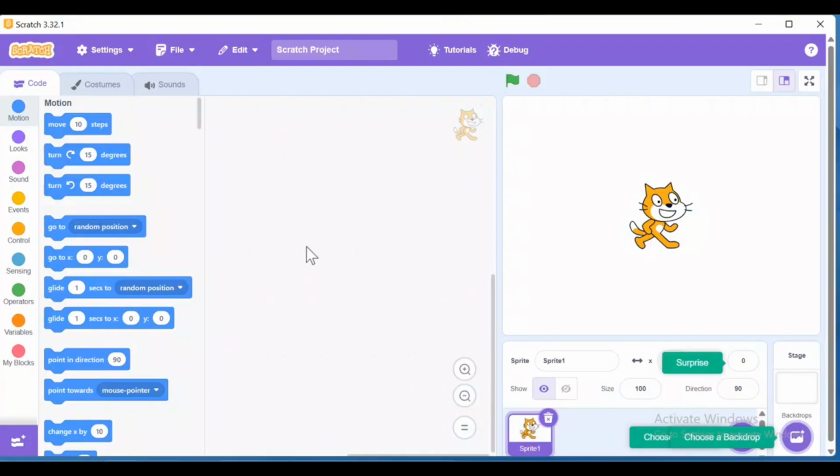So this is the coding area, then this is our coding blocks. So these are the different blocks we have. And one thing I will say about the Scratch interface is it's very colorful. You can see your motion block is the blue one, your looks is the purple, you can see your sound, the event block, which is the yellow block, then the control, it's the orange, then the sensing, the operators, the variables, and My Blocks.